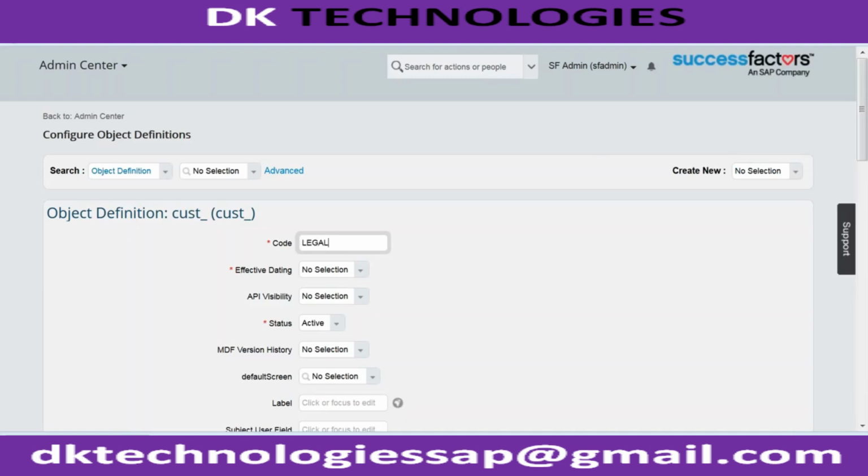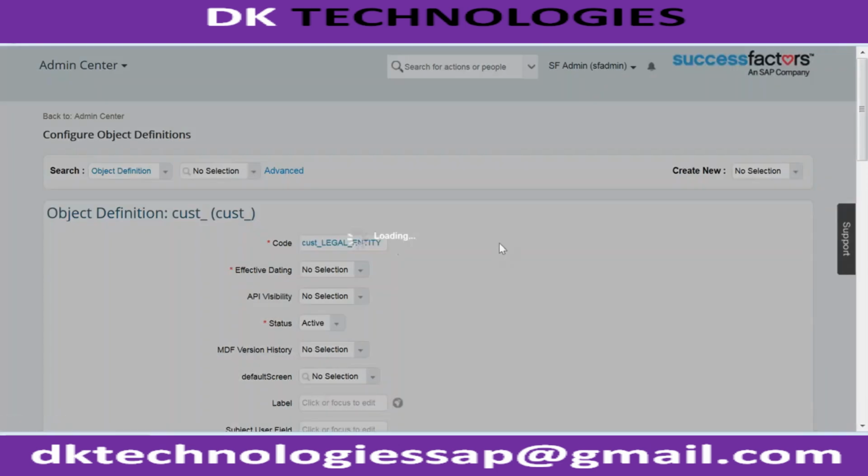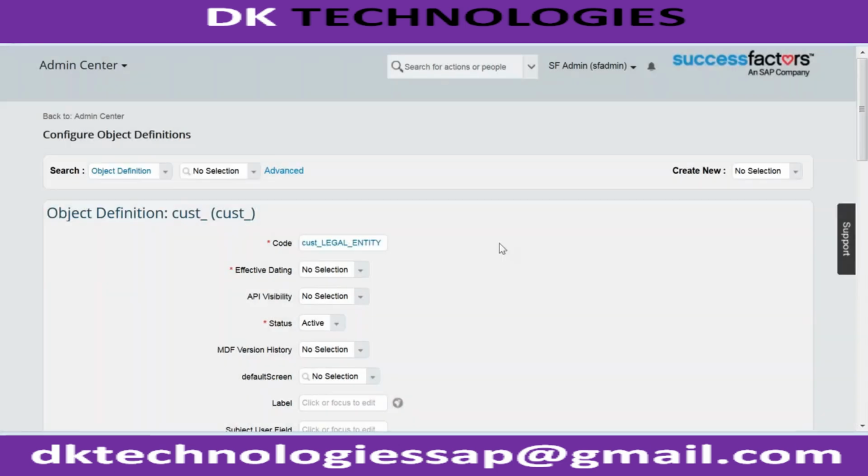Now, is there no copy option? Like, can't we copy from the existing legal entity and then change some of the fields? I don't think so. We can copy here. One second. Let me go to the object definition of legal entity USA.